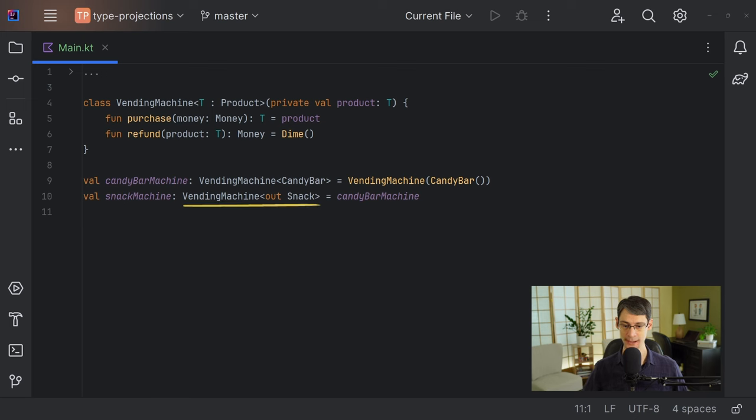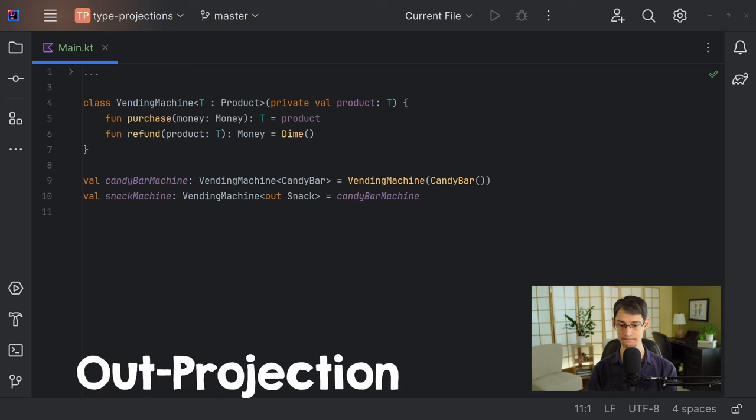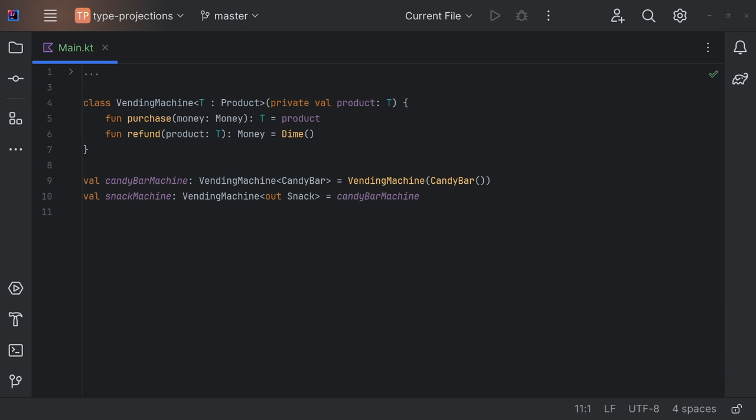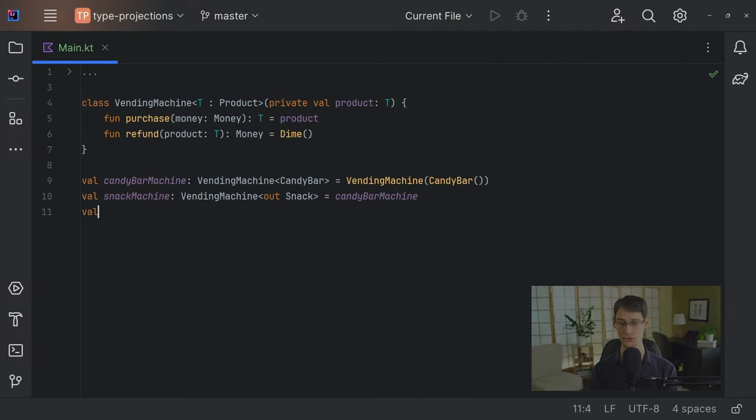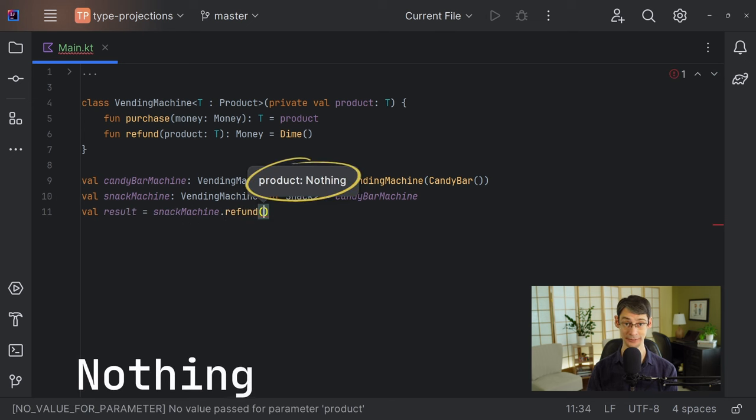So vending machine out snack is a type projection. And since we're using the out keyword on the type argument, this kind is specifically known as an out projection. Now this out projection looks similar to vending machine snack, but every function where the type parameter appeared in the in position is going to be changed so that it's more restricted. So it's kind of like it's lost some of its depth. So for example, if we try to call the refund function, we'll notice that the parameter type here is no longer snack. It's a type called nothing.